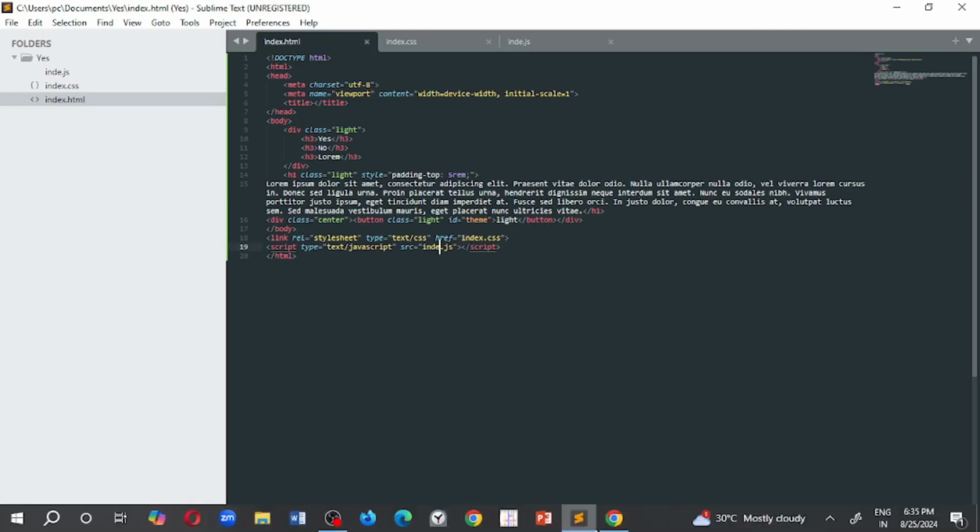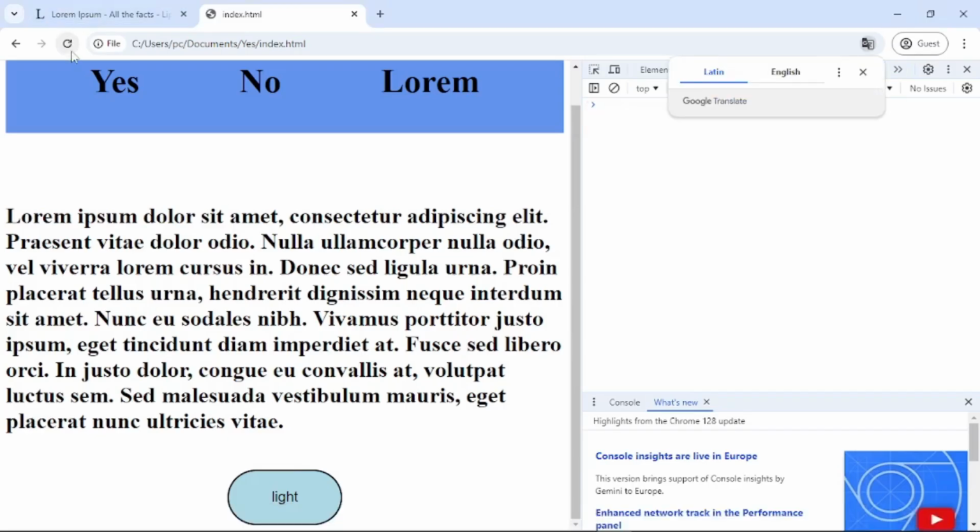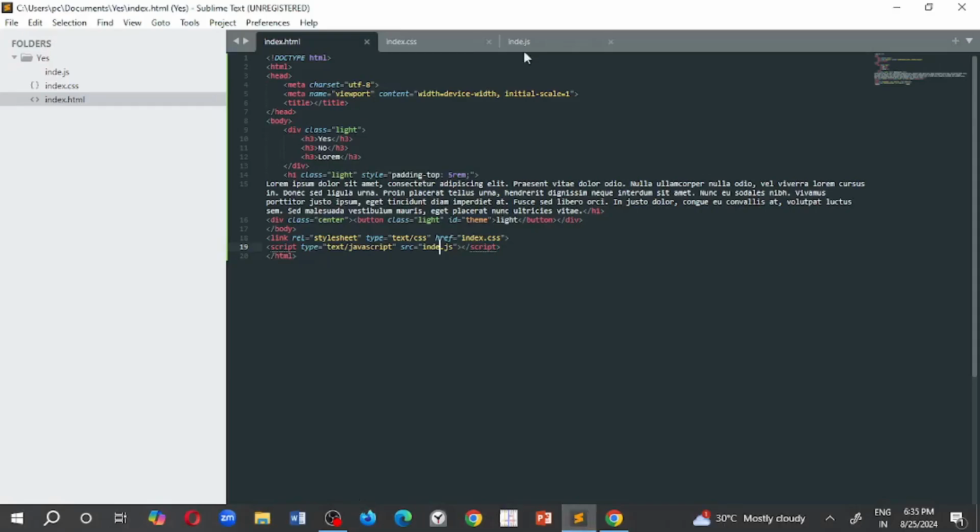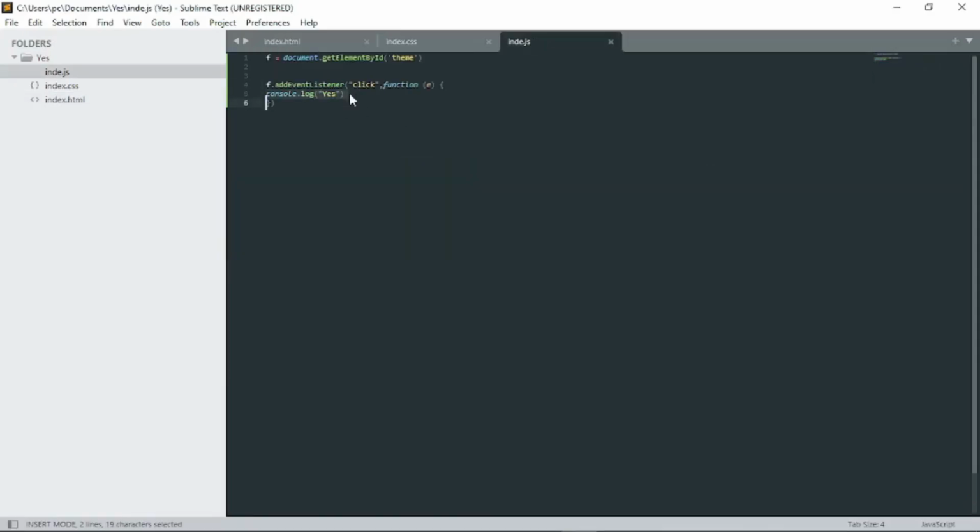Oh no, I made a spelling mistake. This is not meant to be in, that's meant to be. There we go. So now what we're going to do instead is that I'll set the f.text content to dark.